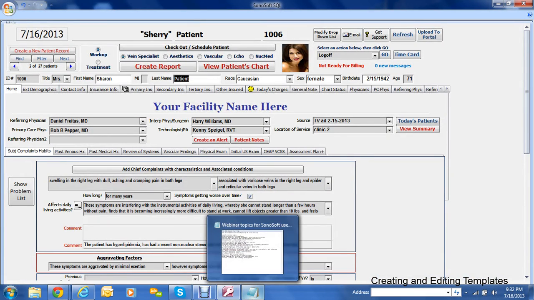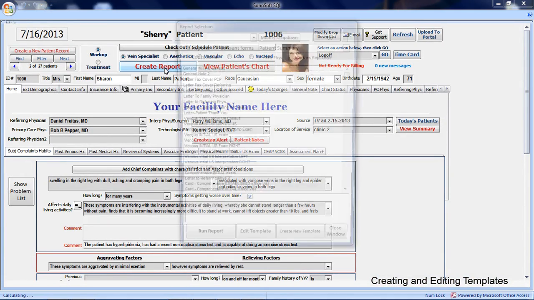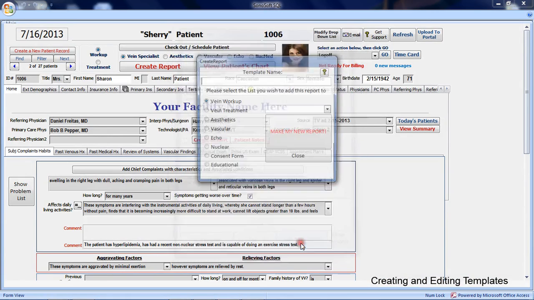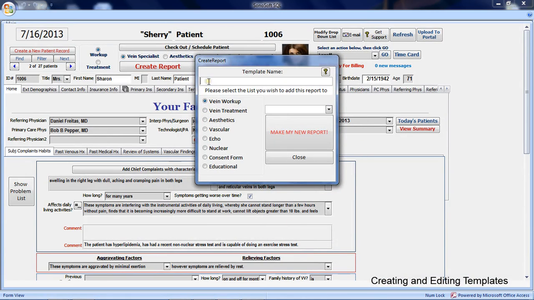Okay, so now what we're going to do is create a new document, a new template. So we push the button here, Create New Template, and it asks you what are you going to call it. So let's just call it Superficial Interpretation.